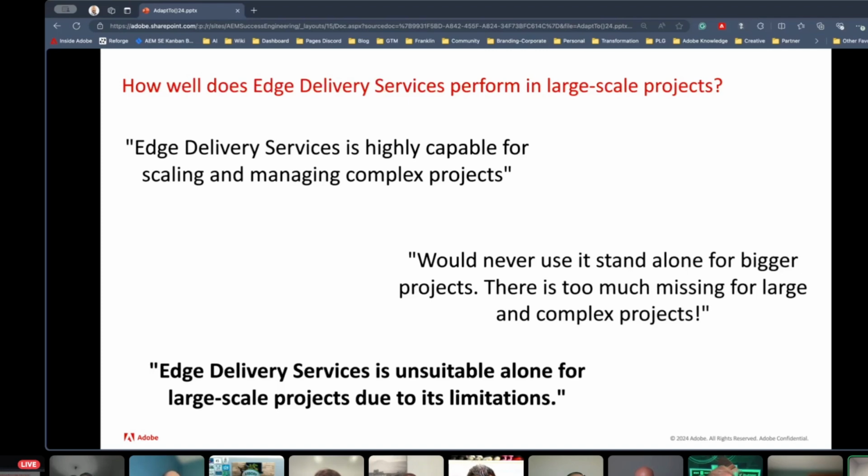And adobe.com is not the biggest website that is being tackled with Edge Delivery Services, right? So I love to hear about a challenge. I would really like to hear what that challenge is. And when you put up that slide, Edge Delivery Services is unsuitable alone for large scale projects due to its limitations, I was thinking, what limitations? Give me the list of limitations so that I can work on them, right?